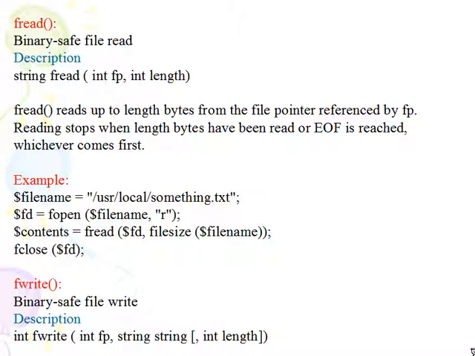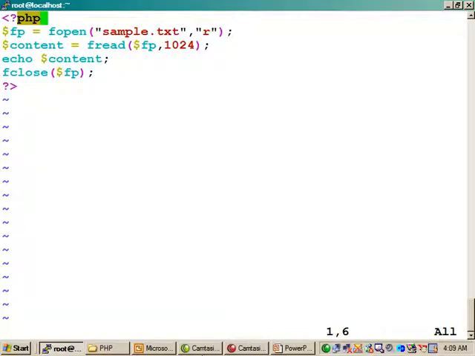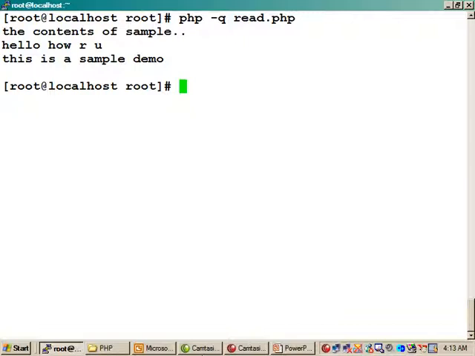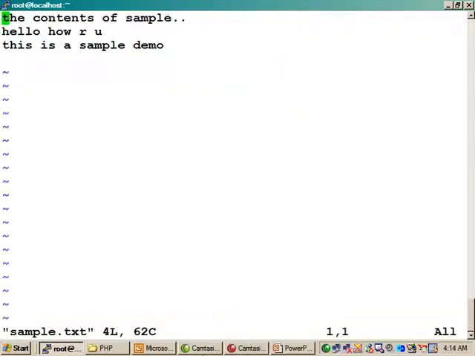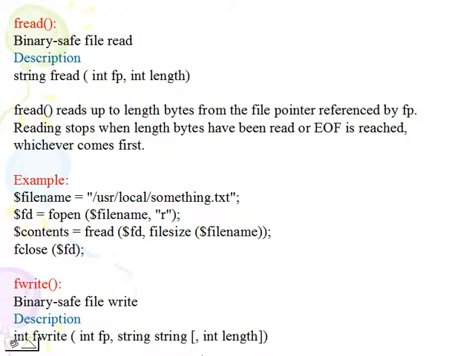Now we will see an example of fread. The following is the example to read the contents from a file sample.txt. Here we are opening the file sample.txt in read mode. The output of this file is as shown. These are the contents of the file sample.txt. Now we will see what the contents in the sample.txt are. To see the contents of the sample.txt, the command is as follows. This is the contents of the text file sample.txt.